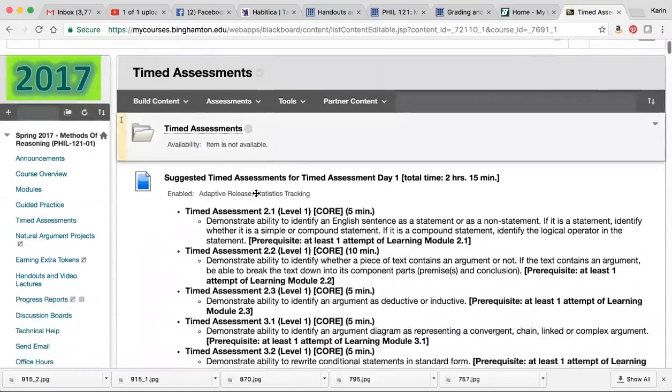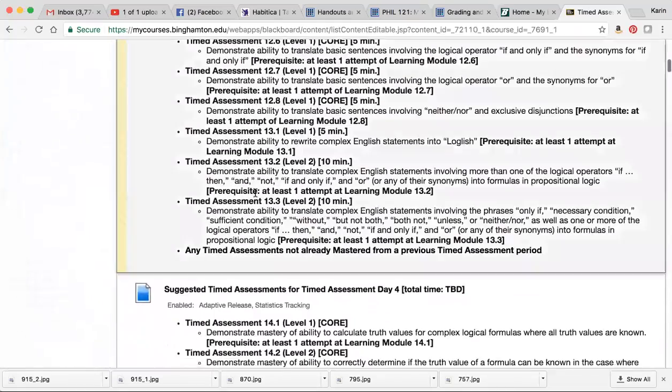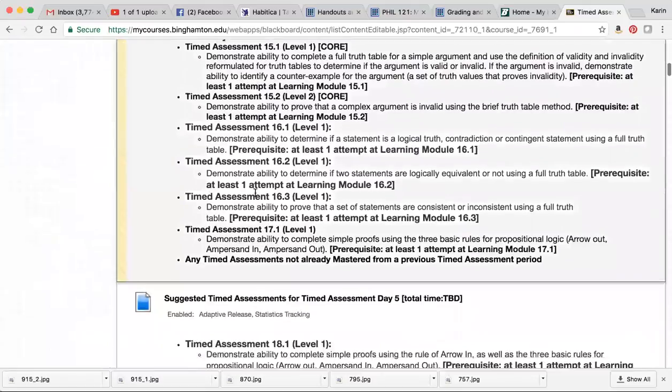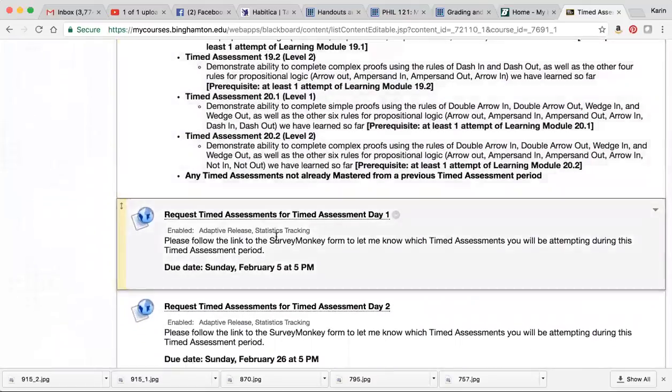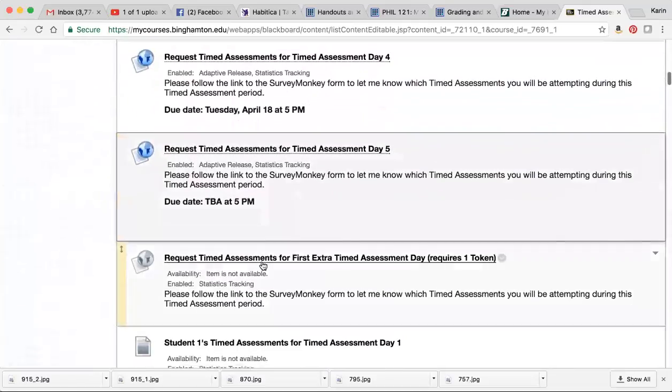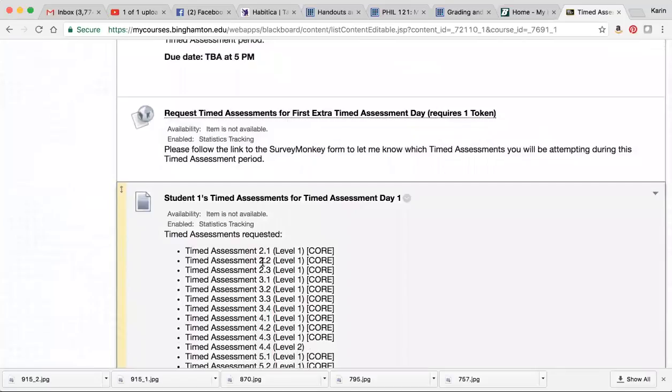You'll be able to know which ones you've requested because below the list of suggested timed assessments for that current timed assessment period will be, well, actually below that will be the link that will only be available during the time when it's time for you to request your timed assessments. But below that will be your name, and it'll list your timed assessments for timed assessment day 1.